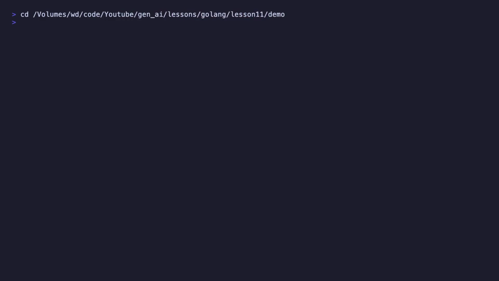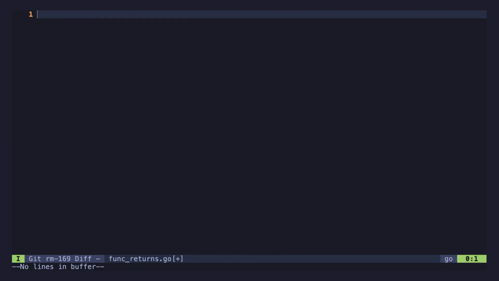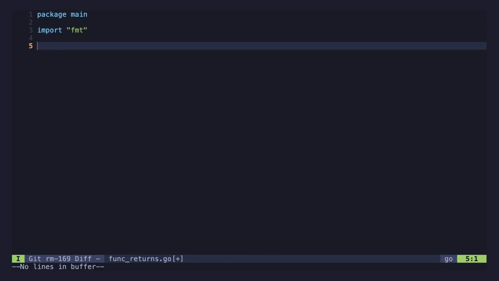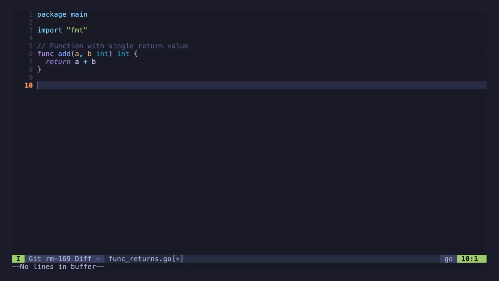Now let's learn about return values. Functions can send data back to the caller using return. The return type comes after the parameters. This add function takes two integers and returns their sum.